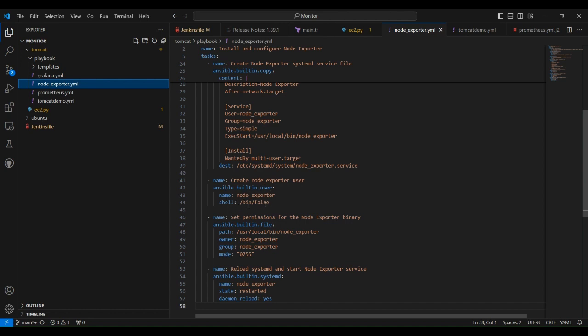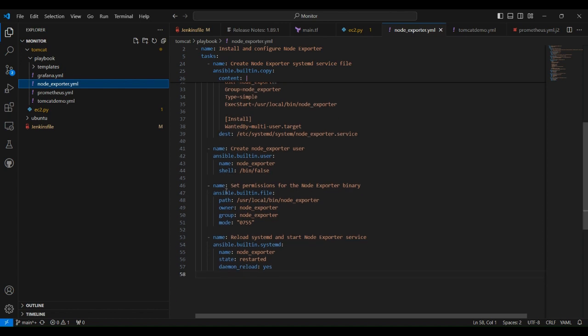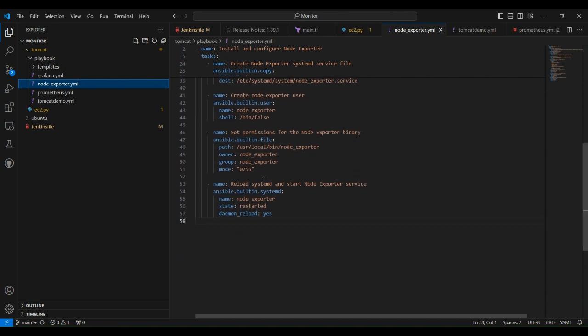Now we will create a user, where the name is node exporter, and shell is false, which means it will not have console login. The user will be a service user, and it will not have any login to the shell. Then set permission for the exporter binary. Here the path is /usr/local/bin/node_exporter. This user should have access to this node exporter, so we'll give 0755 with owner access to this one, so that it can run everything from here.